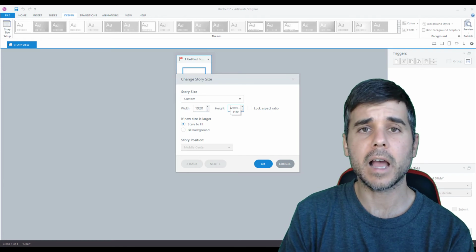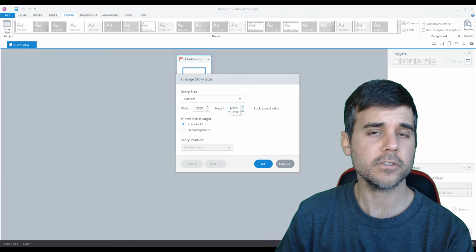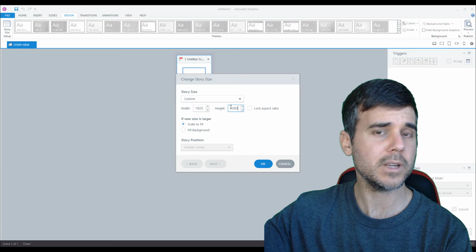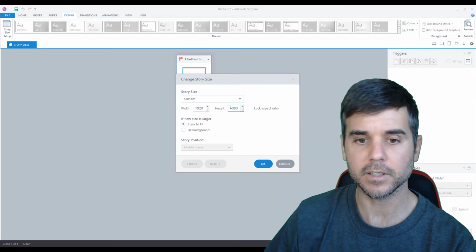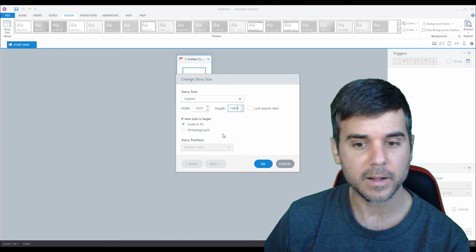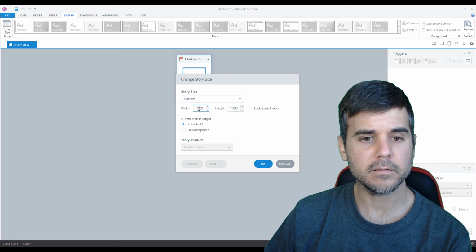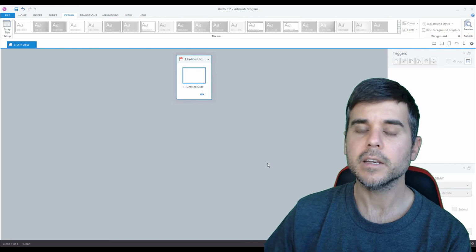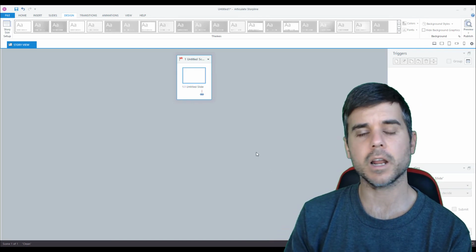Go pull up a little guide that shows you common resolutions. You can make it 4K, you can make it in between 1080 and 4K, you can even go up to 8K if you need to, but trust me, no one's monitors, you're not outputting anything at that right now. We're going to make it 1080p. We're going to click OK. Now our project's 1080p and we're not going to have those resolution issues.